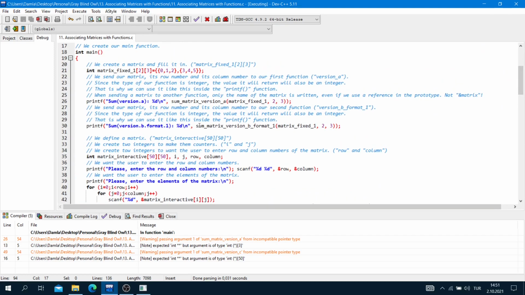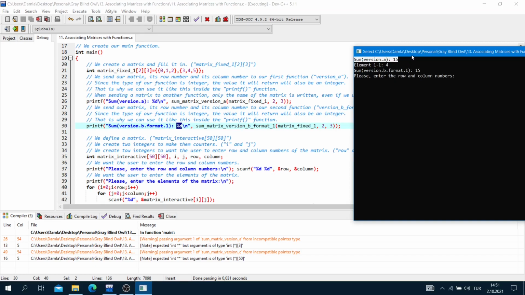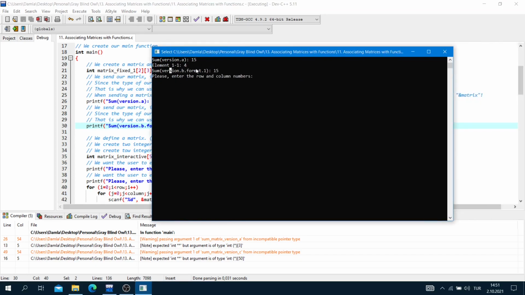And we are here now. Sum matrix version B format 1, matrix fixed 1, 2, and 3. This function returns us 15, and the percent sign D represents the 15, okay? As you can see, sum version B format 1, 15.